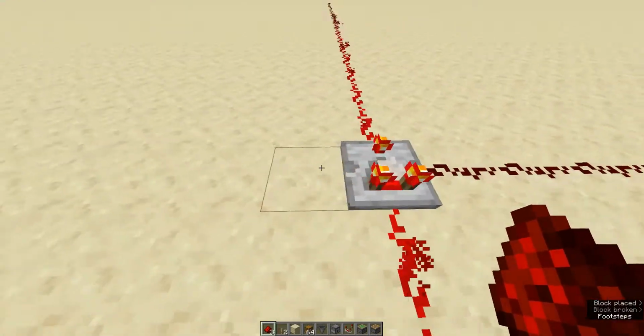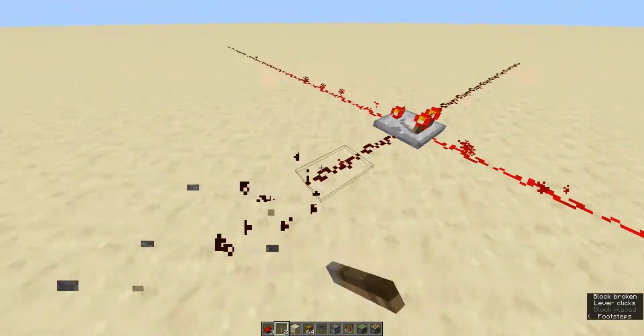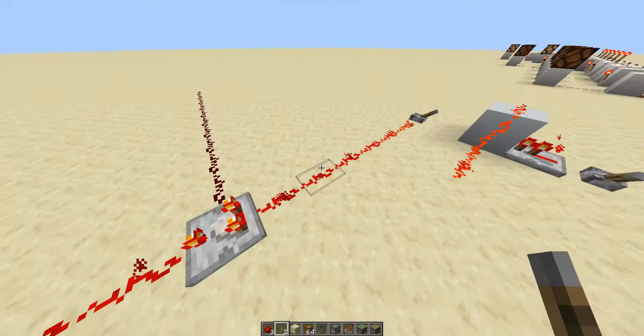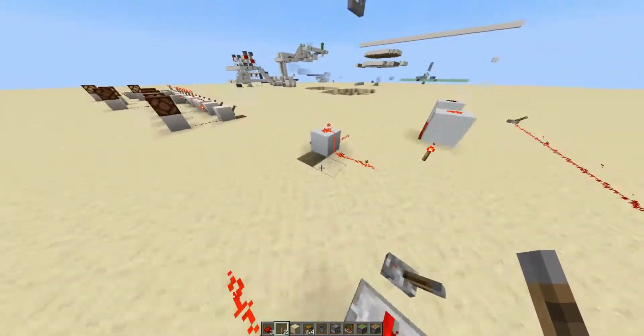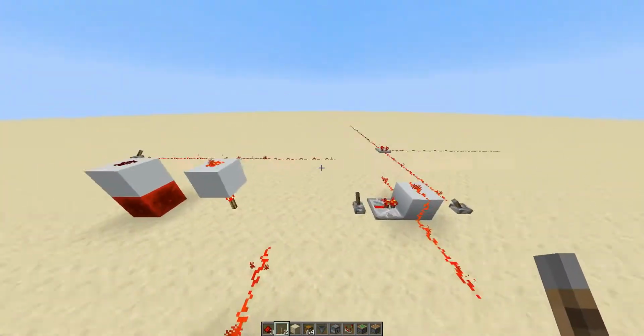So that's how the comparator works, and it does do the same from both sides. You can see it does that. And so just like that, we have covered most of the basics of these redstone components. Now they have their niches, their uses that we'll cover as we go forward, but this is just the basic properties of them.